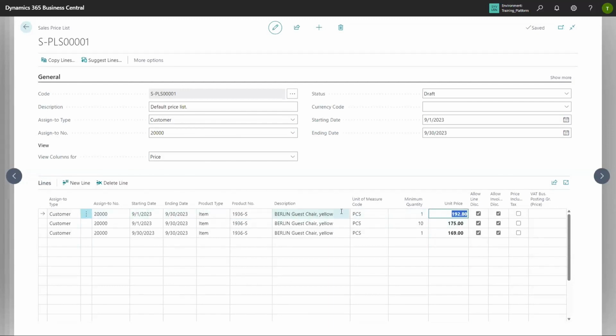Effectively, what I've got here is every time my customer 2000 buys this line item in September, it's going to be $192.80. The second line, again, same customer, same date range, same part, but I put a minimum quantity of 10. What that minimum quantity of 10 does is if the customer orders 1 to 9 items, they'll get the $192.80 price. If they order 10 or more, they'll get the $175 price for that line.